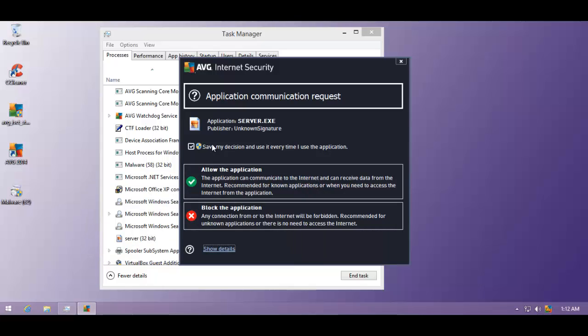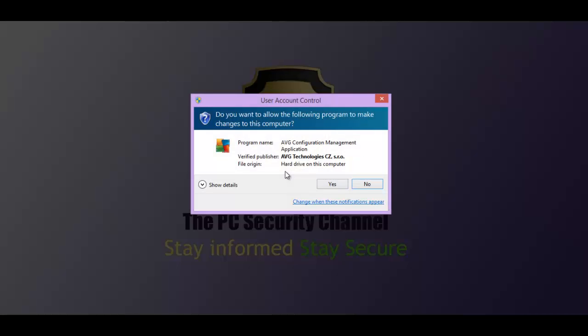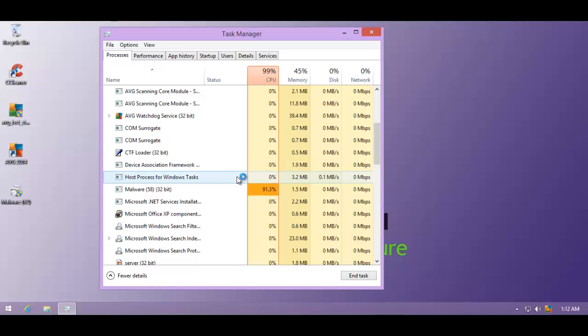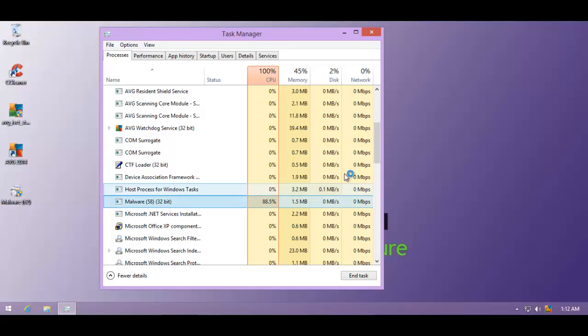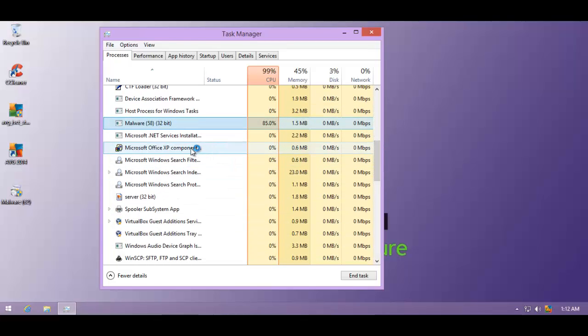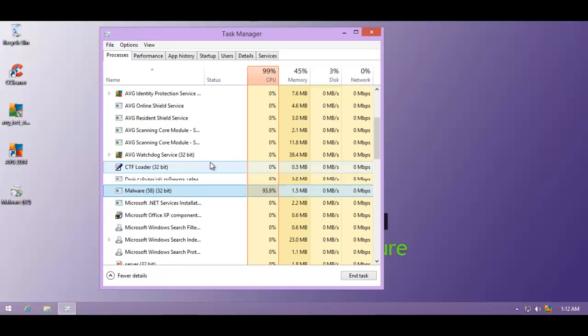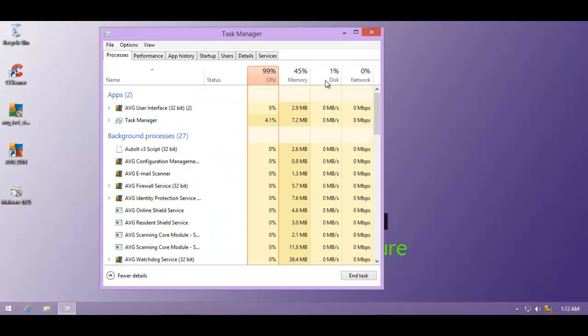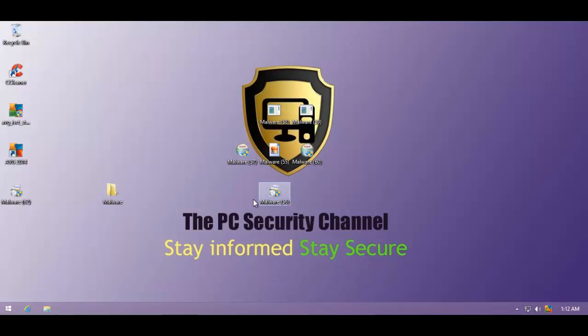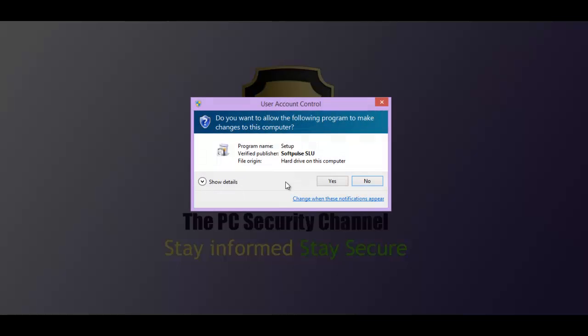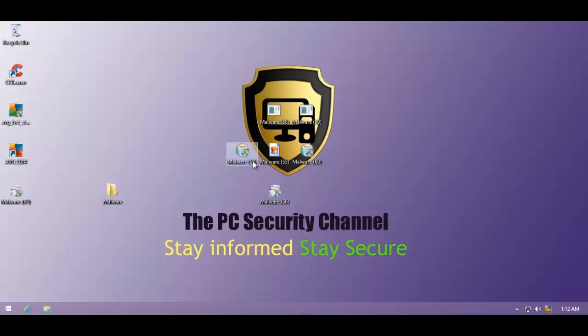But well, okay, I'll go ahead and block it. I'll give AVG that one, because it did say unknown signature or something like that. This one does have a digital signature, so it's probably adware.